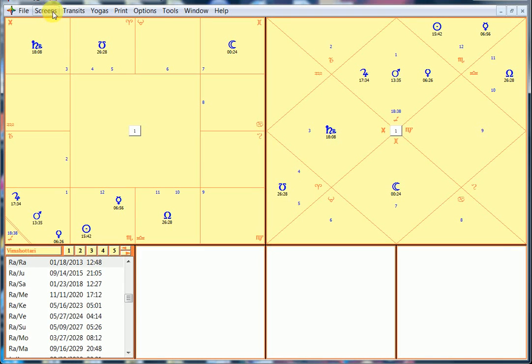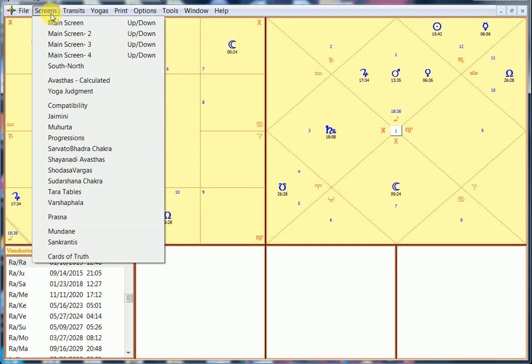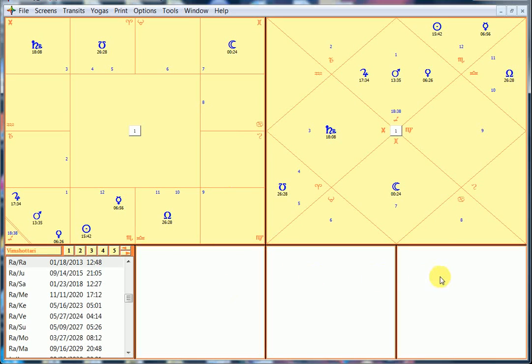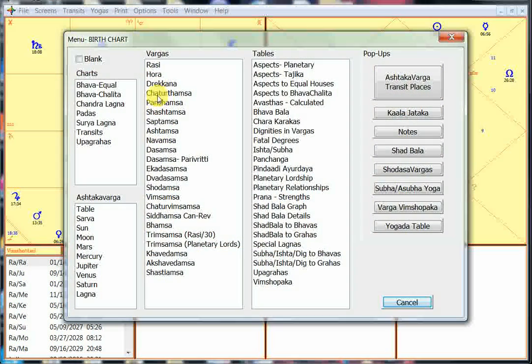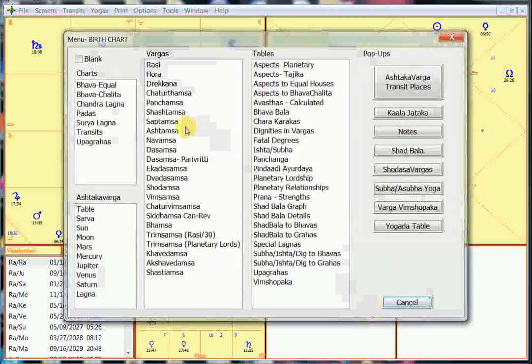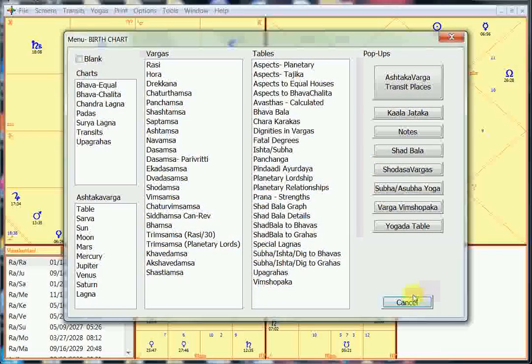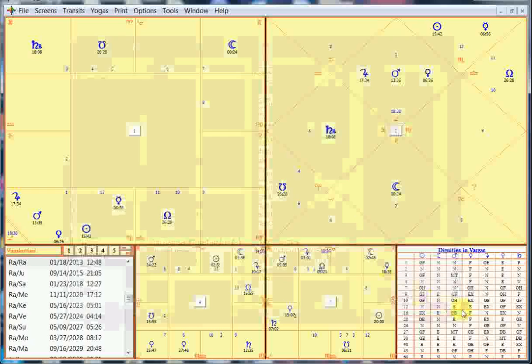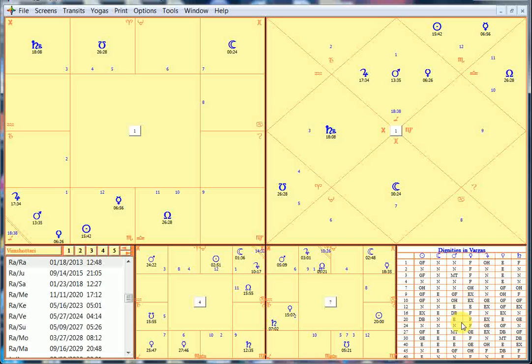And Kala now has this great option where you go to the screens menu and you just hit South and North, and it'll take you to this screen. And sometimes you'll see these little white boxes here when you first get Kala. Well, you can add whatever you want there. You can add any kind of Varga. You can add the dignities in Vargas, which is a really wonderful feature. And there are also other screens too that you can choose.